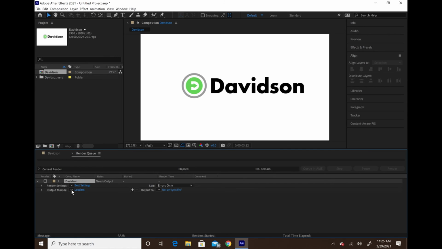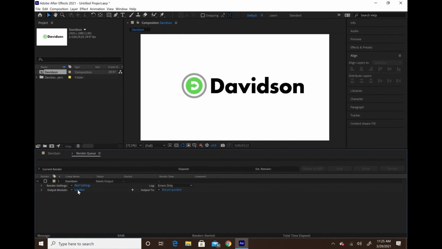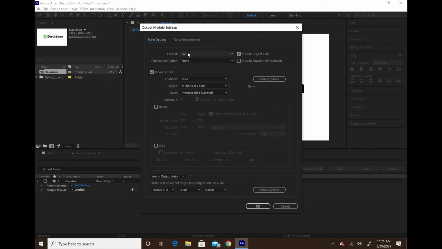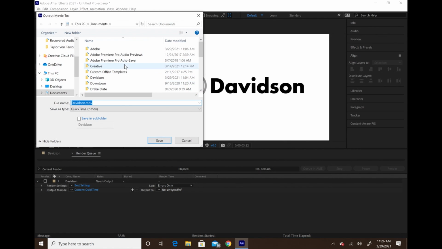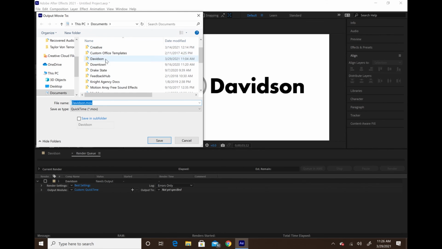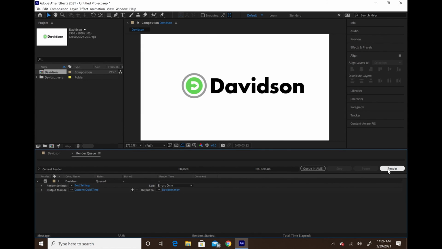So to export, you go to composition, add to render queue, and then I usually do QuickTime. So you click that, format, QuickTime, and then make sure, this is the most important thing, RGB and alpha. That's how you get that transparent background. Okay, and then tell it where you want to export it to. So I'm going to say Davidson, save, and then just click render.